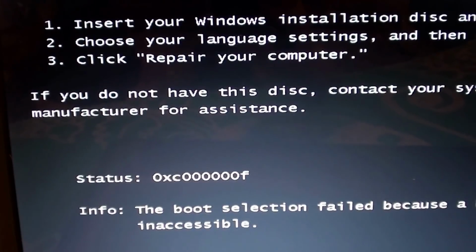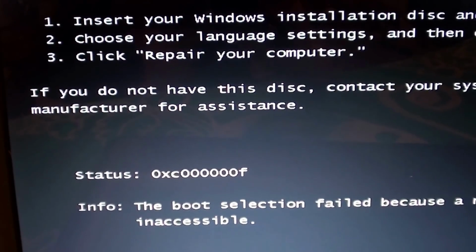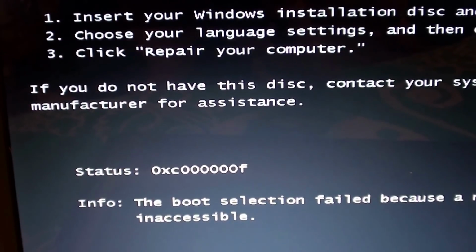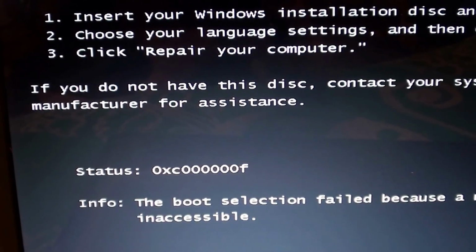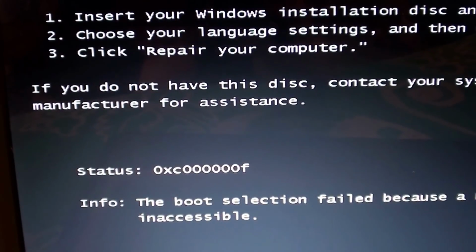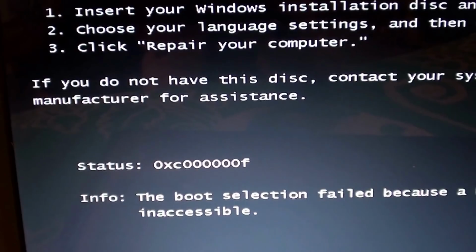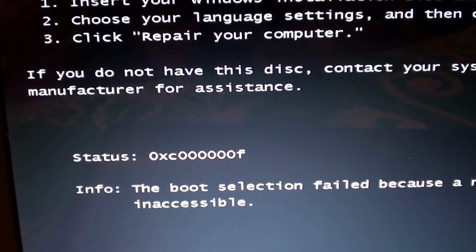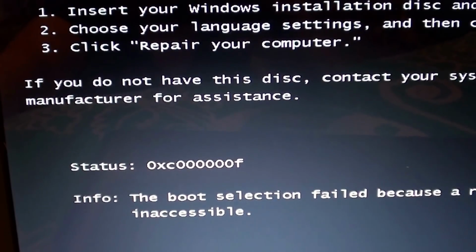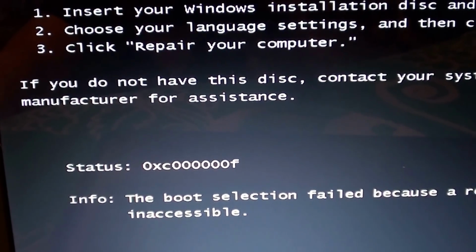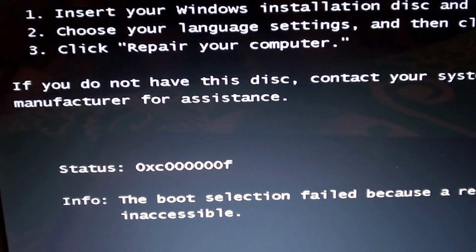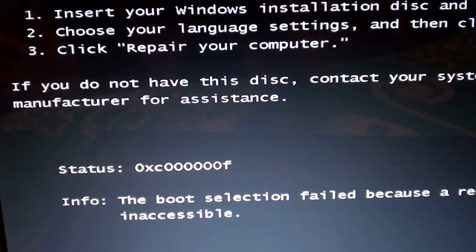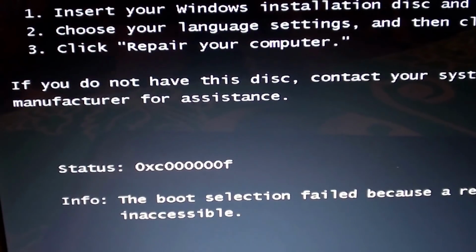I had a recovery disk that I originally made when I first bought this computer, and I tried to put the recovery disk in to recover the computer. It would not recover. The recovery disk was an epic fail. As I said, I also tried to reinstall the Windows 7 disk. It wouldn't take it. It would not move off this black screen.